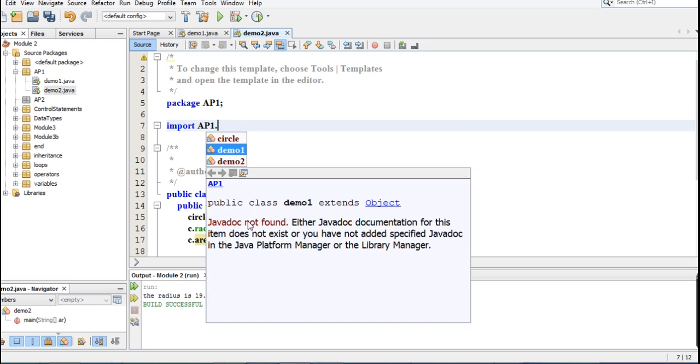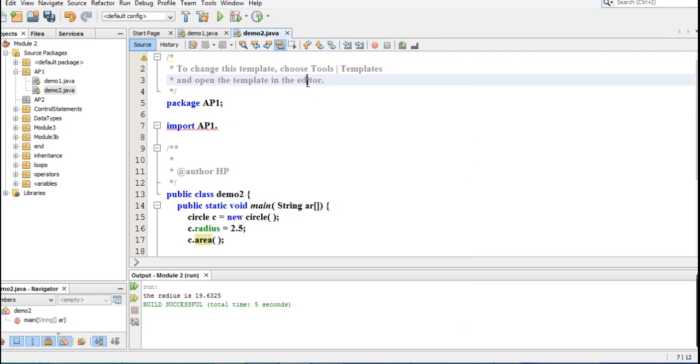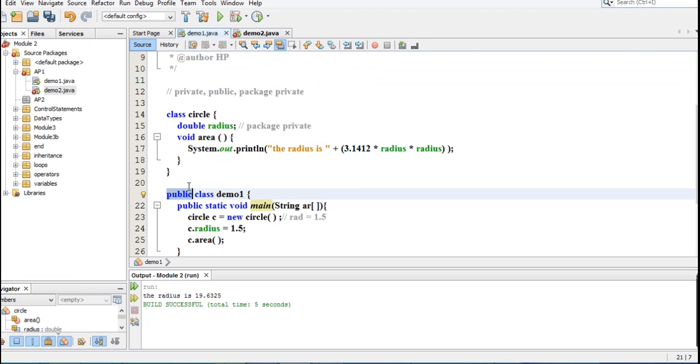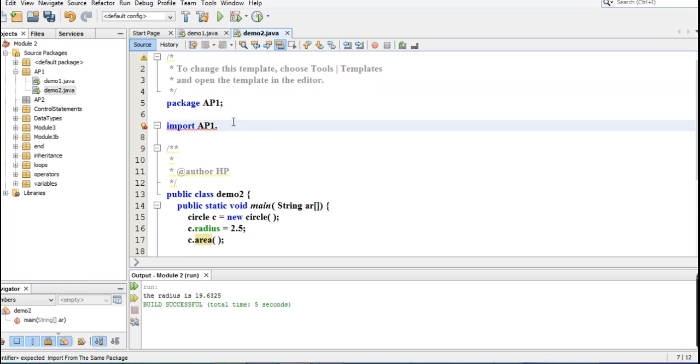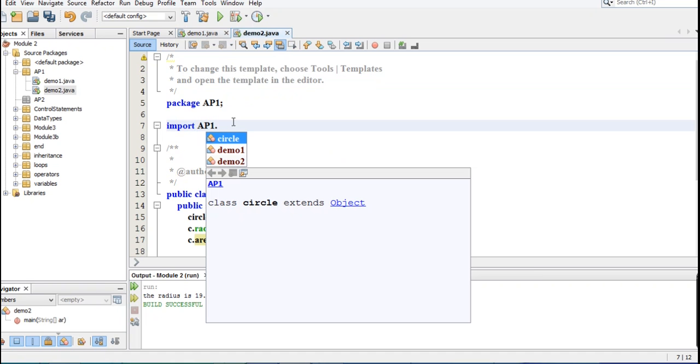Now why do I have demo1? Why can I access demo1? I can access demo1 because that has got elevated access, that is your public, right? So now what will happen if I don't make it public? So now here your demo1 is package private. I'll come to demo2. Now I will give dot here. Once again it has to give me, because within the same package I can clearly access all these circle, demo1, and of course this file itself is demo2.